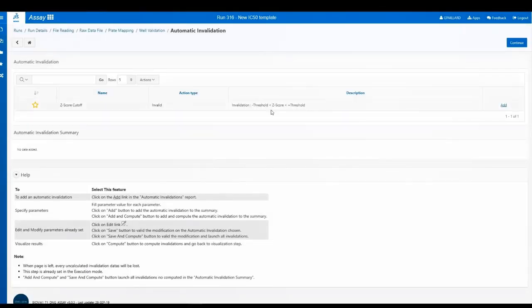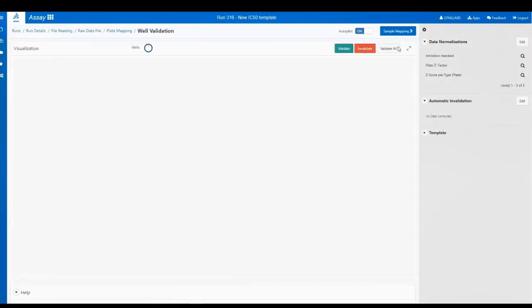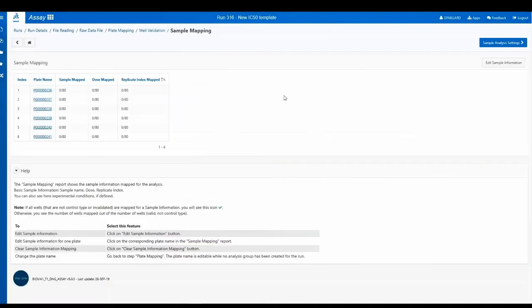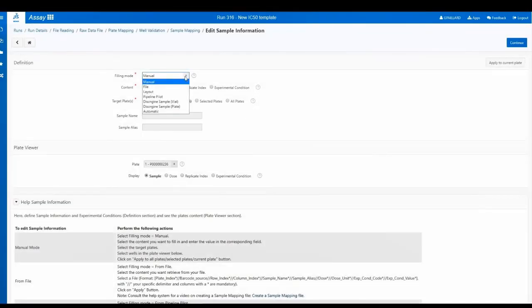Eventually, if I wanted to, I could define an automated threshold to automatically invalidate the wells in the same way that I did here. So I could say, well, everything that is beyond 2, let's invalidate it by default, which I didn't do here. Now moving to the next stage, which is to prepare the sample analysis, first doing some sample mapping.